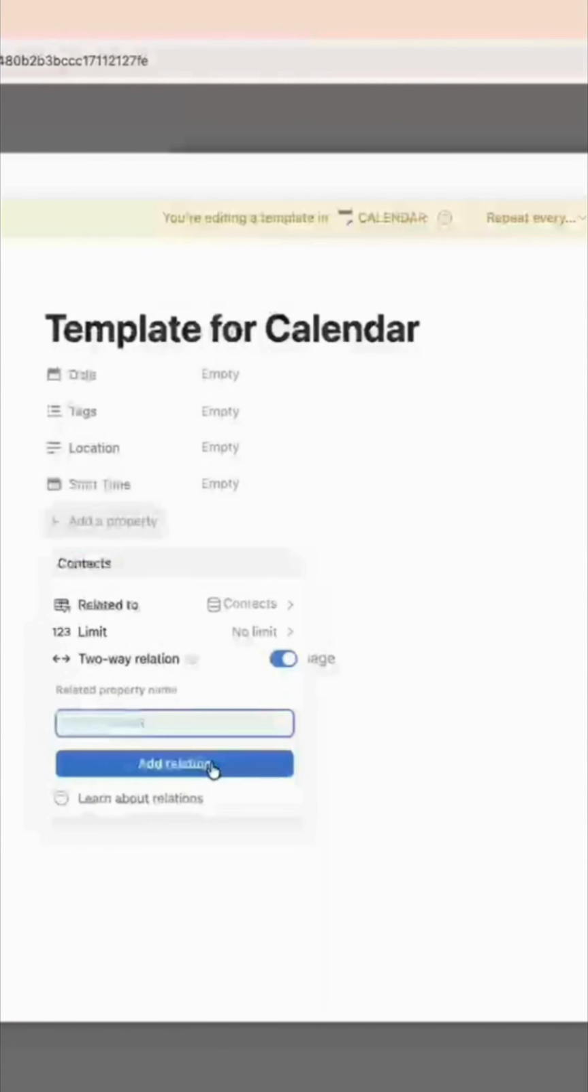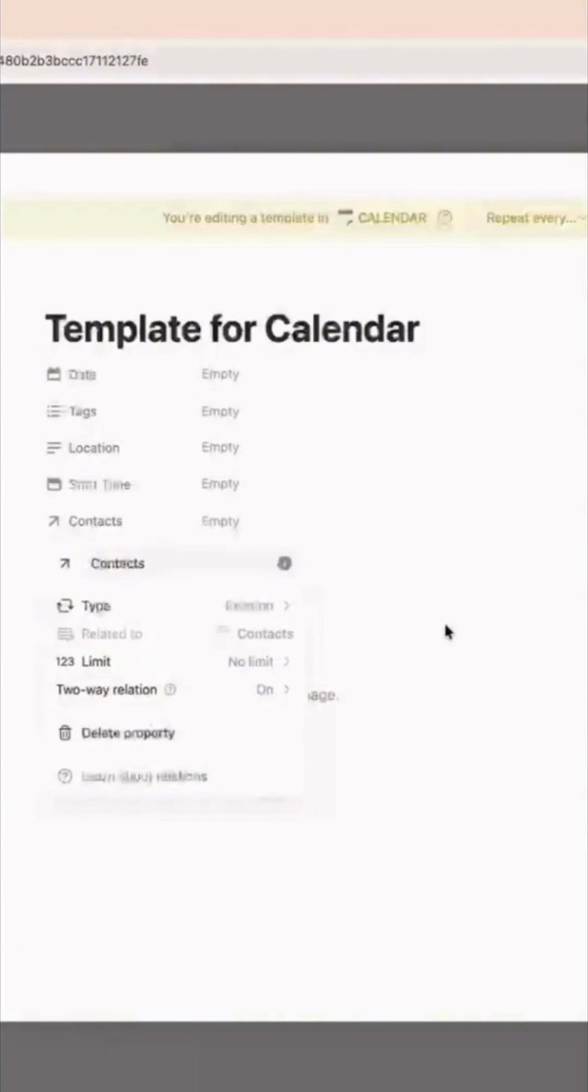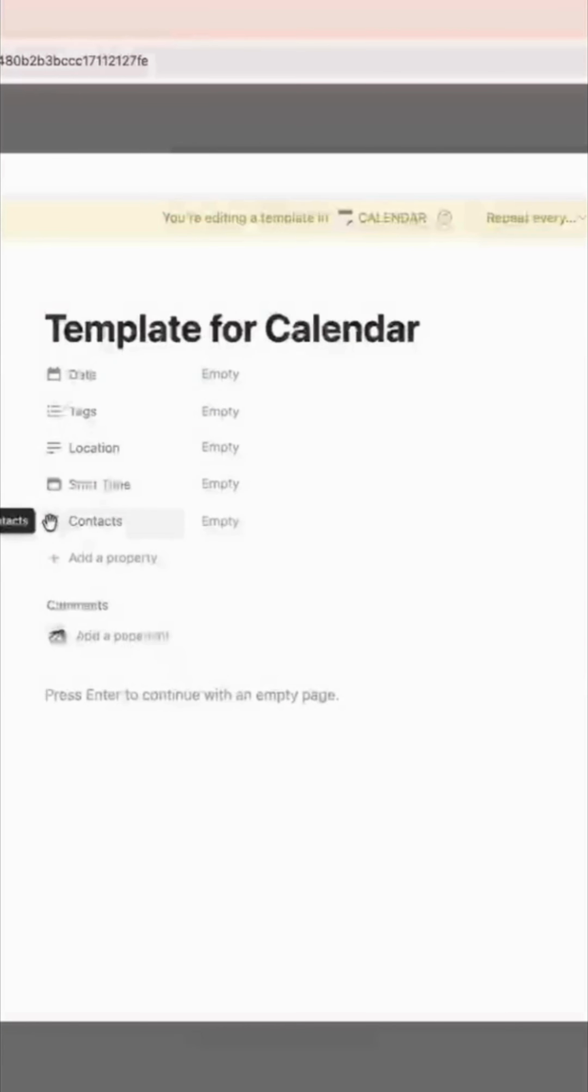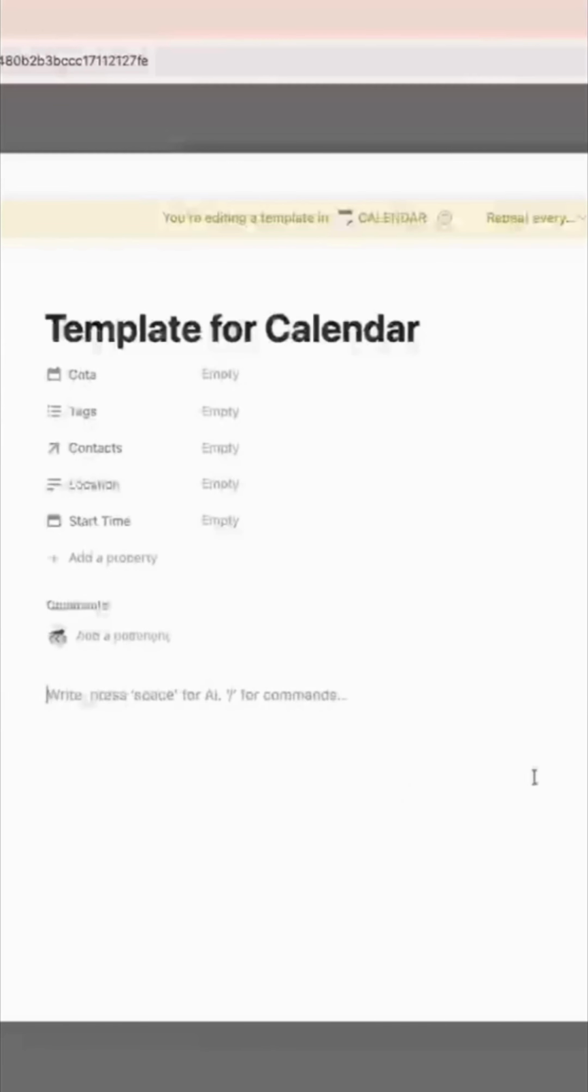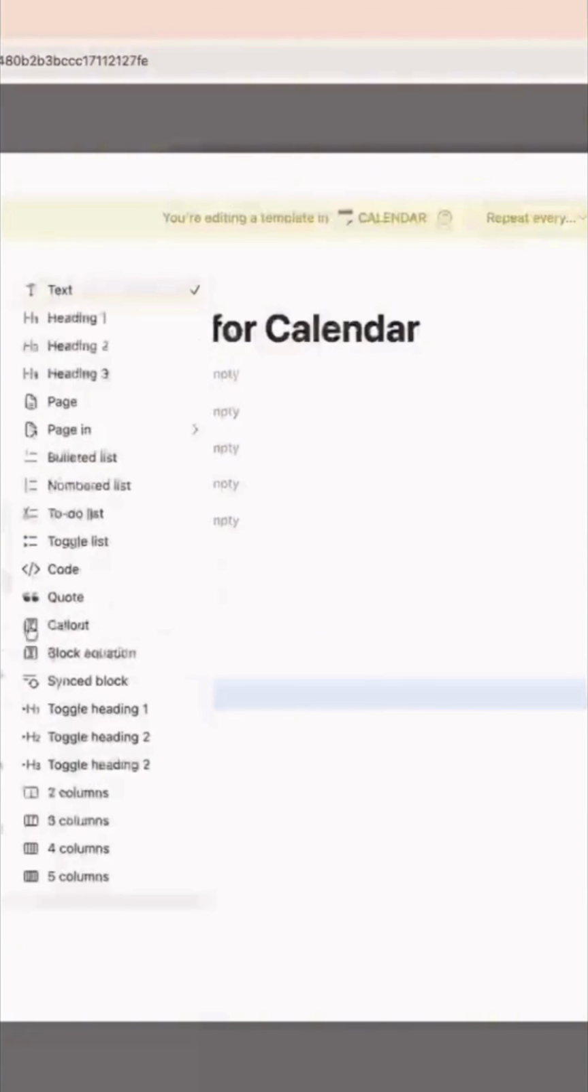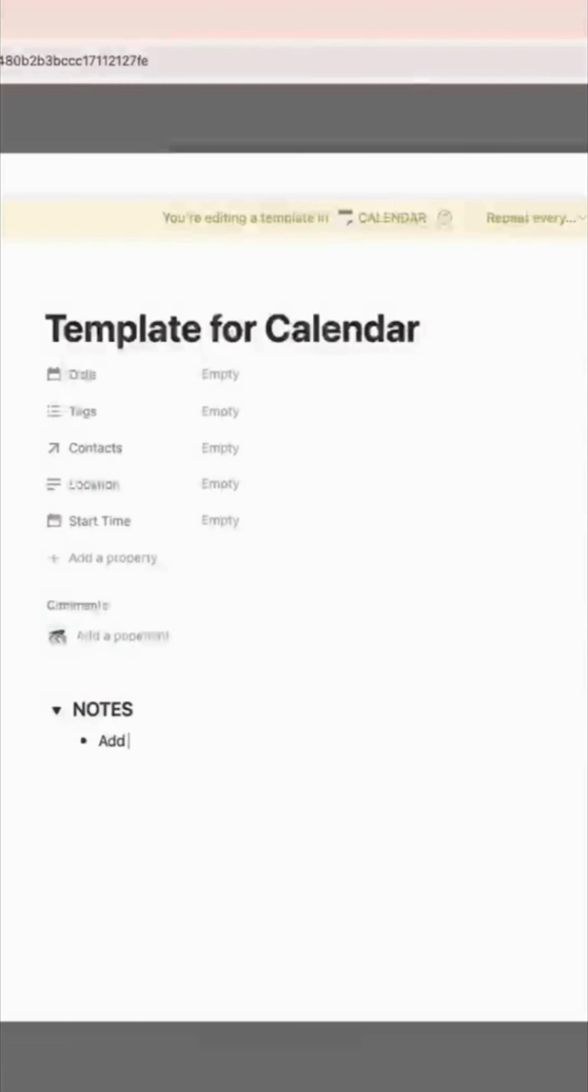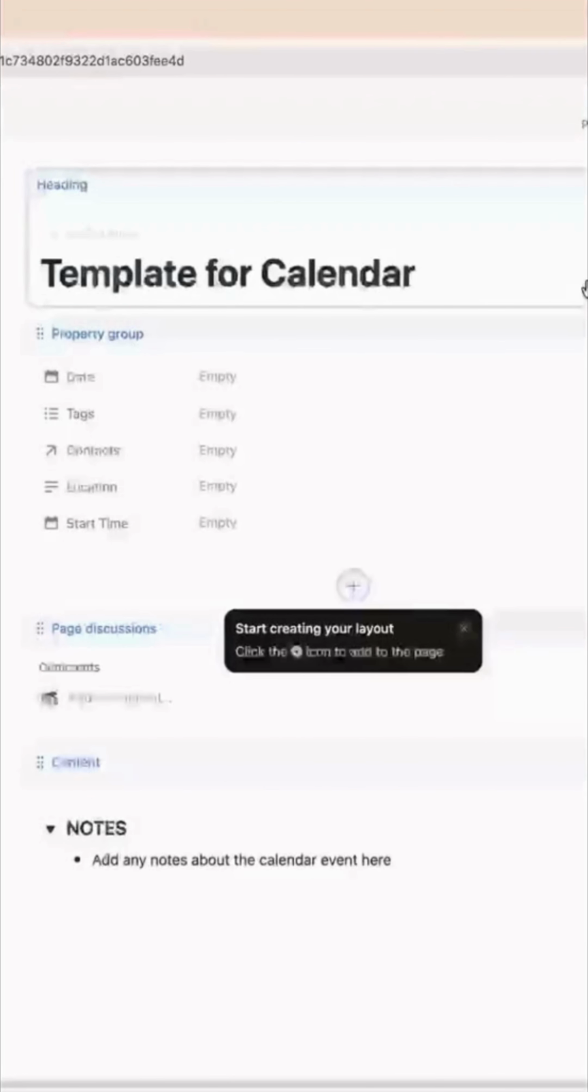I'm rolling it up to my contact list, or adding a relation to the contact database, so that I can have any events that are associated on my calendar with a contact show up in the contact. So I did a relation for that, and add some notes, any notes about any events.